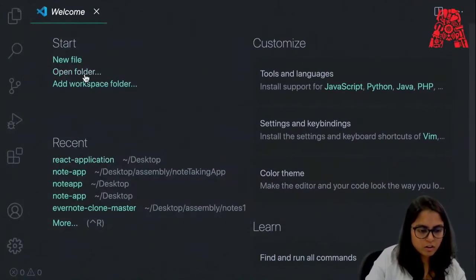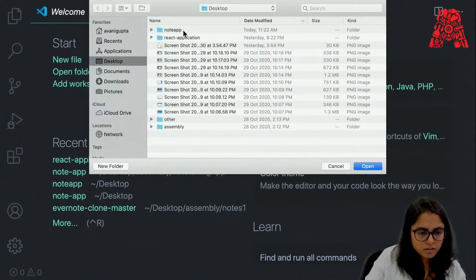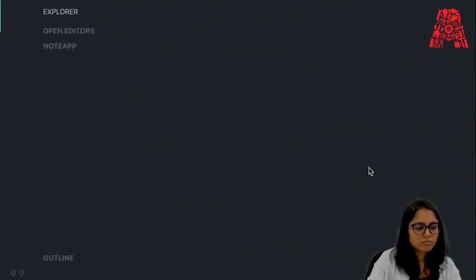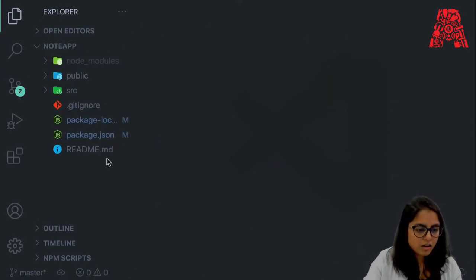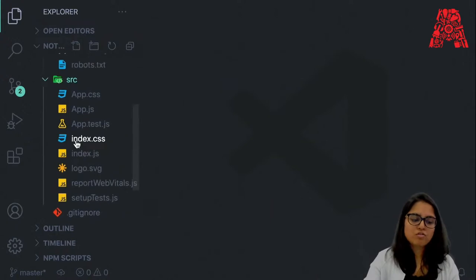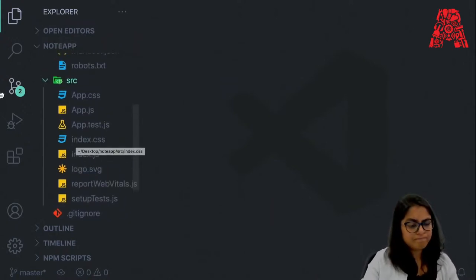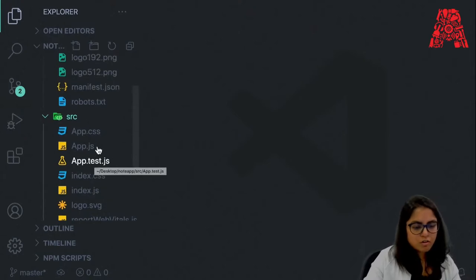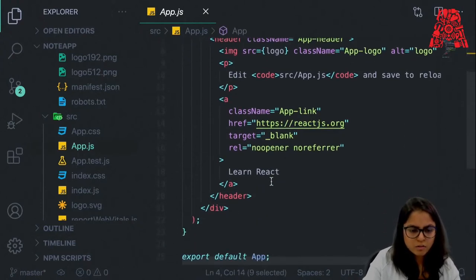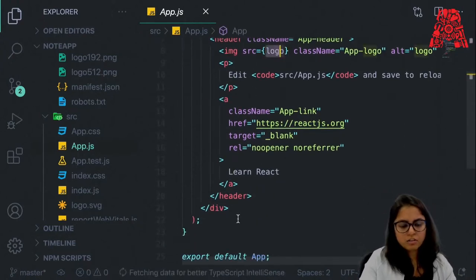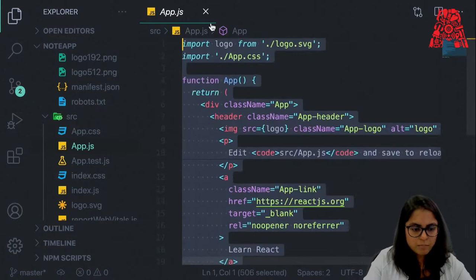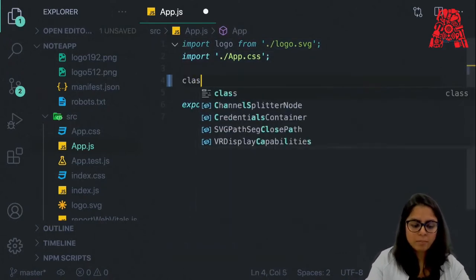I'm going to open this folder in Visual Studio Code. It's right here, Node App. So as you can see, React has created several files for us within this application, and we are going to work on this. First off, there's a function called app, and it has the logo and all of that that we saw on the website. We don't need this right now, so I'm just going to remove all this, because instead of a function, we are going to create an app class.